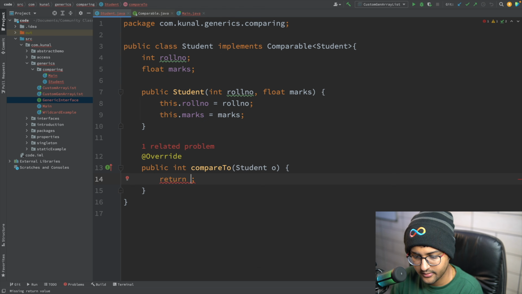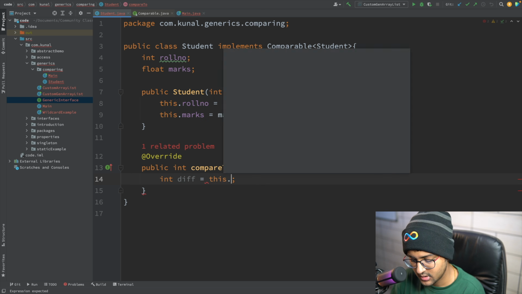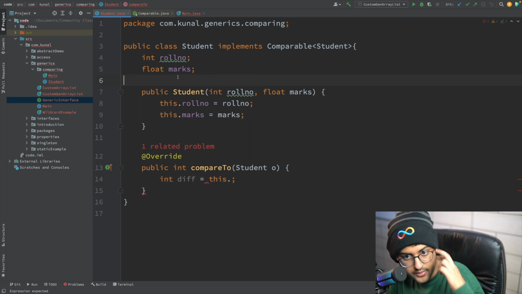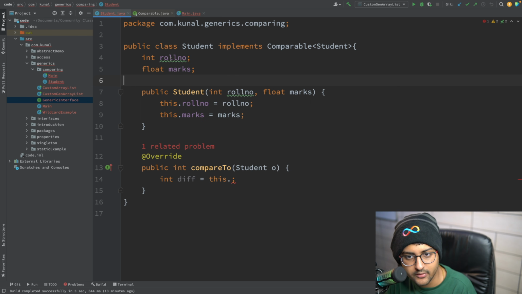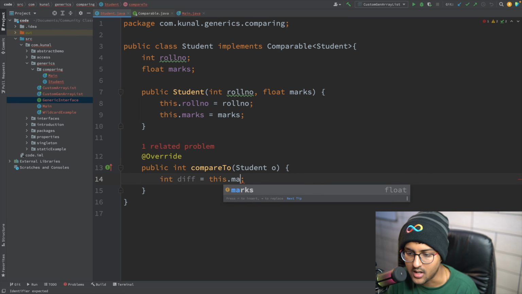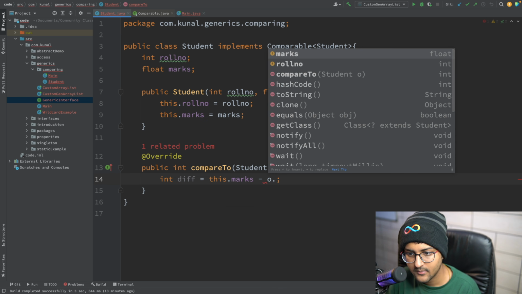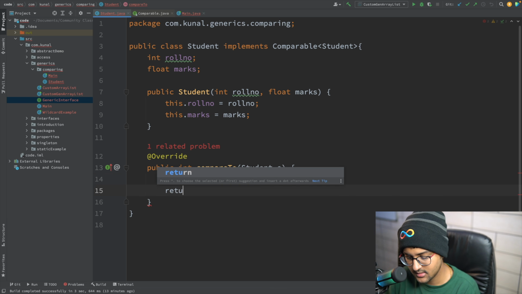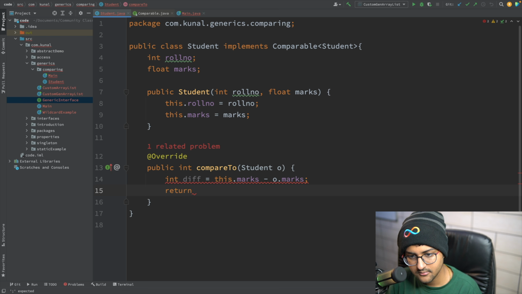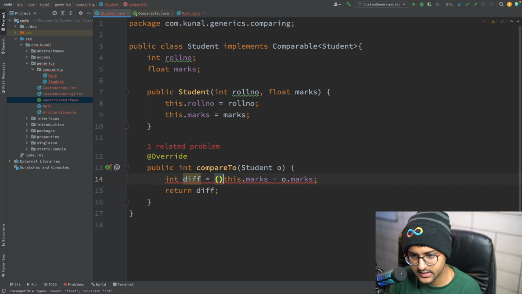So basically, this is returning an integer, right? So it basically means that int difference is equal to this dot. What do I want to compare it with? Here I will say whether you want to compare it with roll number or marks. So I'll say, okay, I want to compare it with marks. So this.marks minus other.marks. Okay, and then I'm just going to say return diff. I'm going to parse it as an integer, something like that.